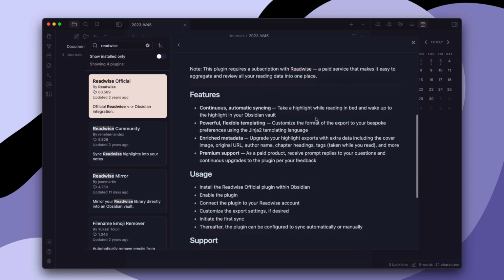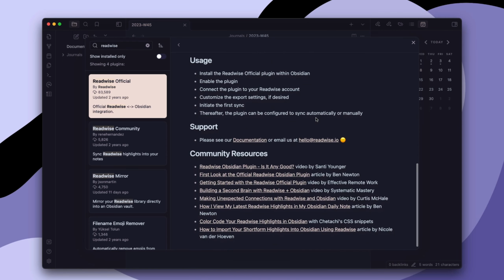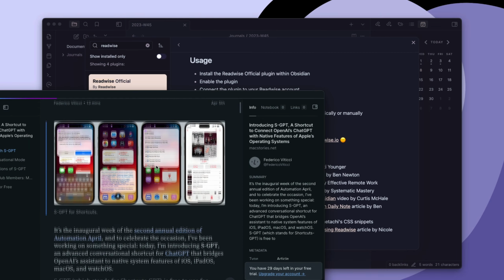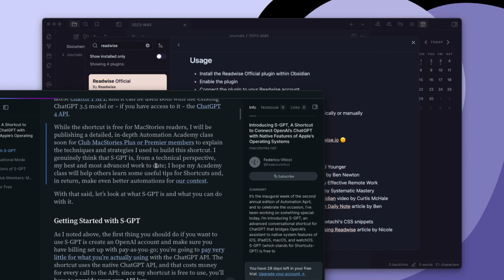If you don't use Kindle, you can use the Readwise service to import your book highlights from other services including Apple Books and Google Play Books. Readwise also offers its own read-it-later service called Readwise Reader, and it's one of the best read-it-later services on the market. If you use Readwise Reader, you can also import your web highlights into your Obsidian Vault.